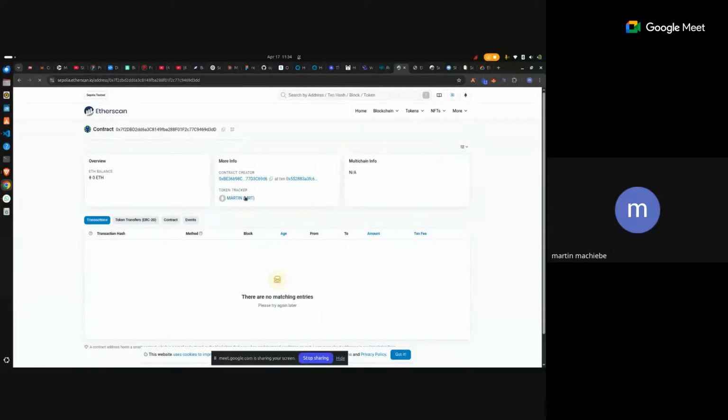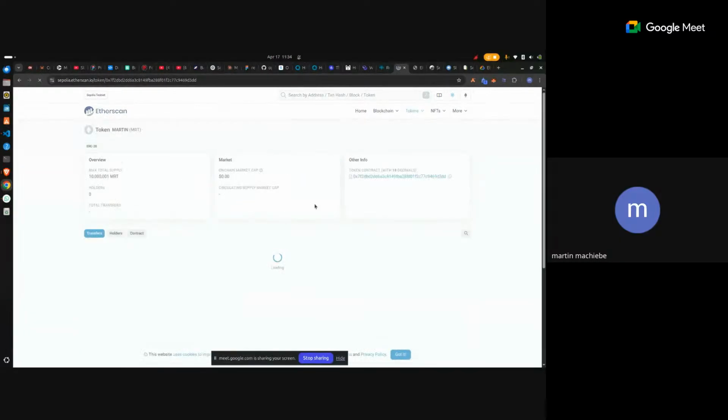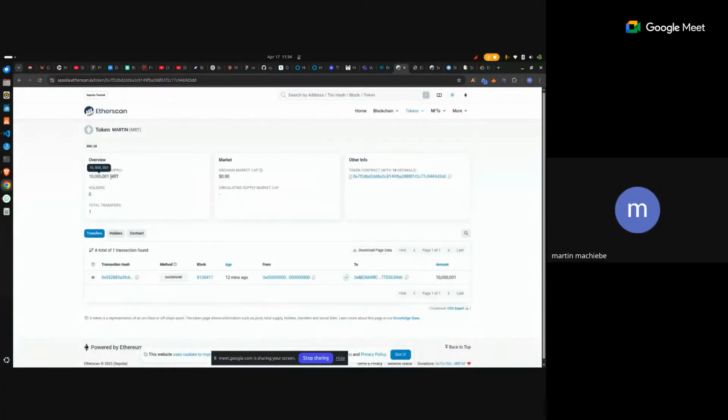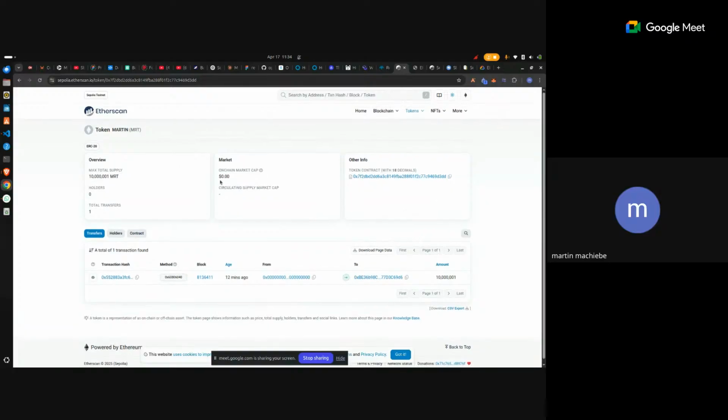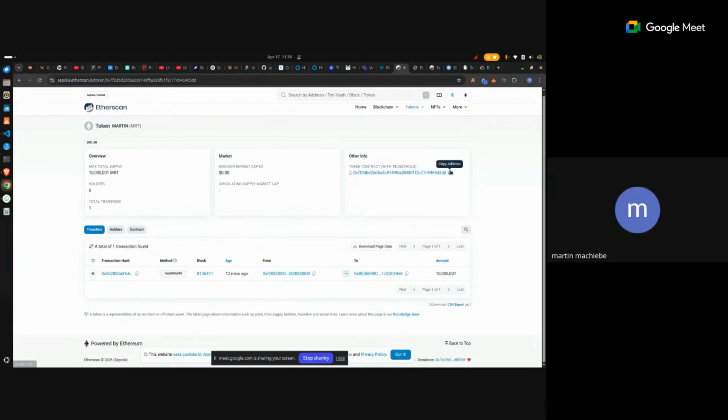So then you click on this token tracker. Click on token tracker. It's going to bring out this. Now you can see I have 10,000,001 MRT token max total supply and $0 market cap. But now let us bring this into our MetaMask. So you copy this contract address here.